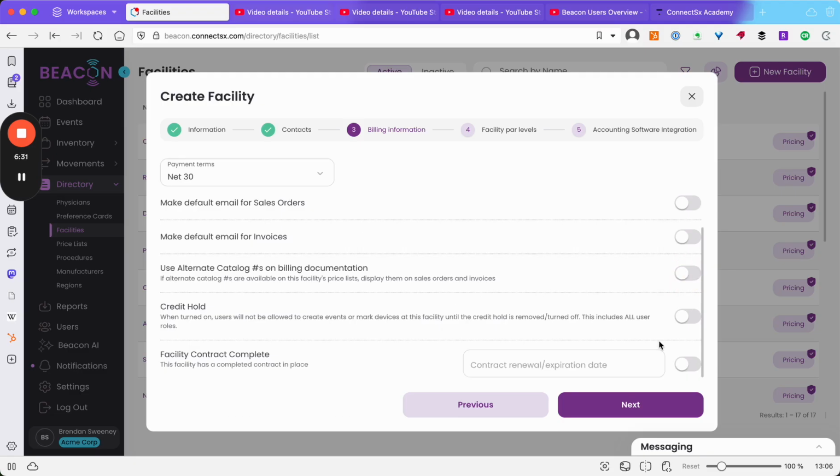If you're having issues getting paid, you can put this facility on credit hold. And this is an important step as you're setting up the facility. Once you have a contract in place with that facility, you can enter the renewal and expiration date for that contract to make sure that you are managing your contracts expediently.